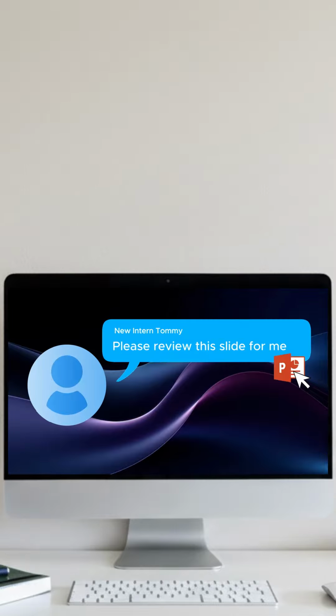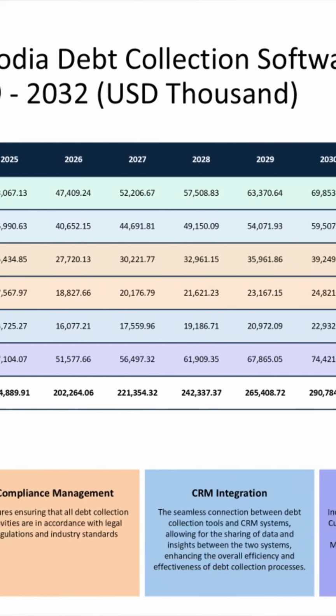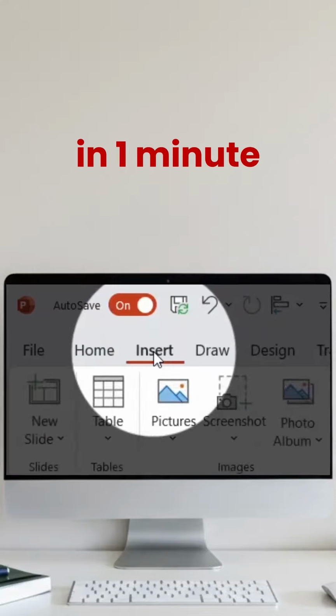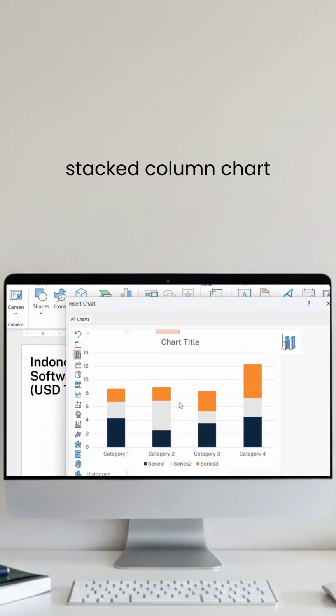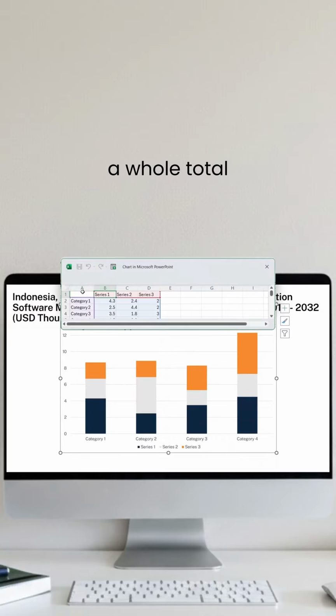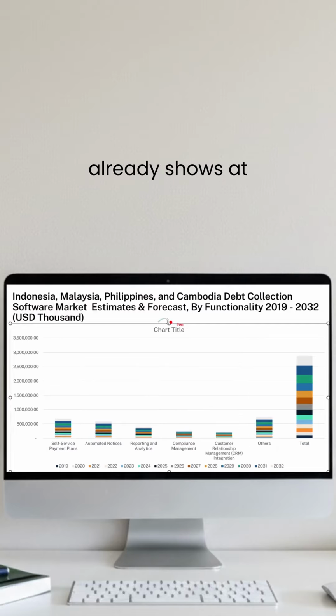My intern just sent me this slide to represent the market size of the debt collection software market, and it's not giving it. Let's give this a makeover in 1 minute. For this type of data, you would want to use a stacked column chart to show how different parts contribute to a whole total and analyze trends over a period. Since the content already shows in the slide title, we won't need the chart title for now.